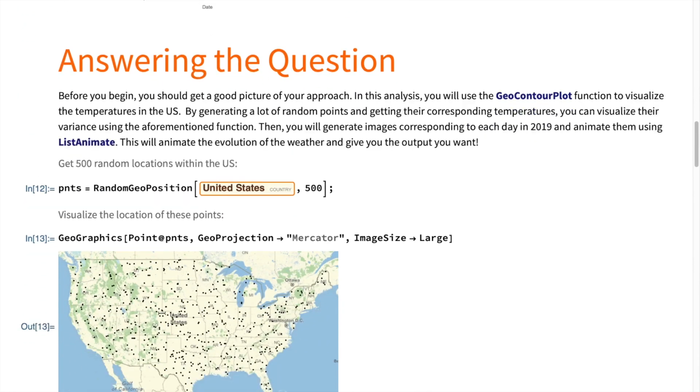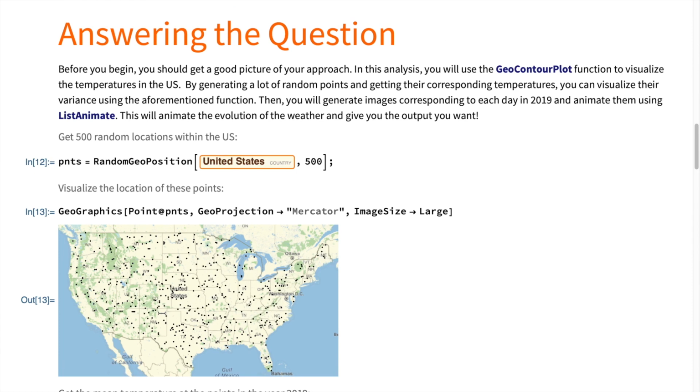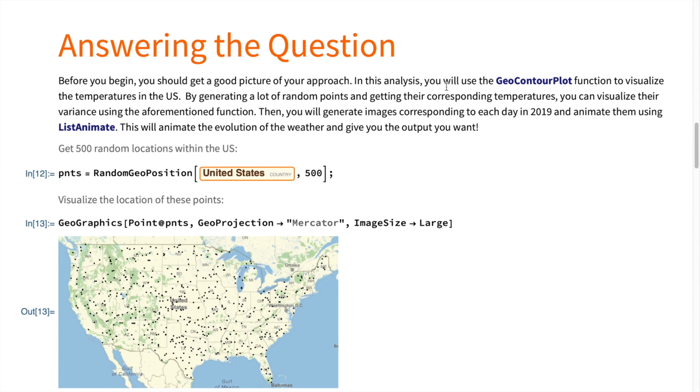Now on to answering our question. Before we head in, let's think about our approach. We'll simply use the GeoContourPlot to visualize temperatures across the US. By generating a bunch of random points and getting their corresponding temperatures each day, we are able to paint an accurate and evolving picture of the US weather. After getting their temperatures, we can generate a visualization for each day and animate it using ListAnimate. Or we can also turn it into a GIF, which I will show you how to do later.